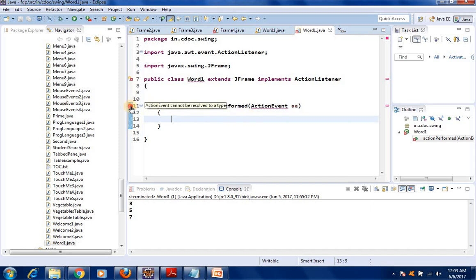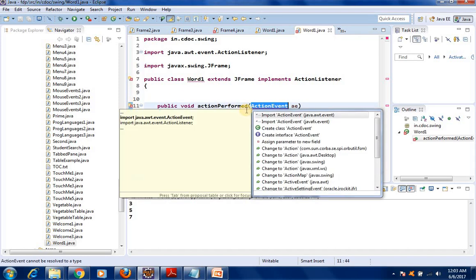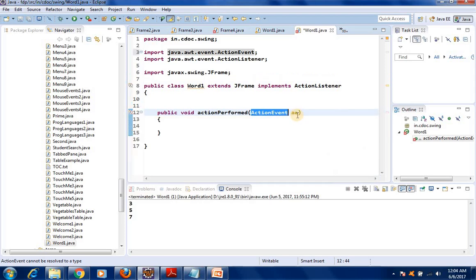So action event, we have to import that. So don't import this javafx.event.ActionEvent. We actually want java.awt.event.ActionEvent, so that we have imported. Now that error has gone.